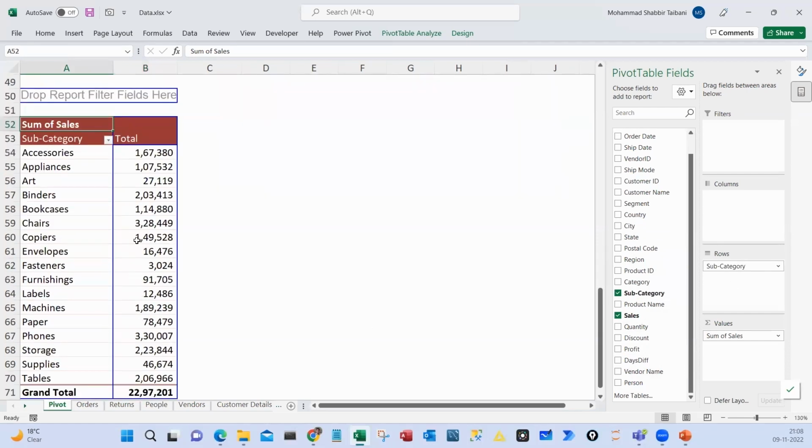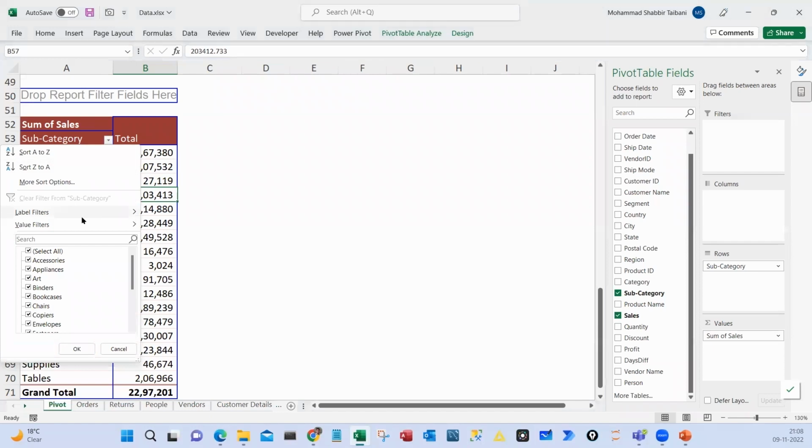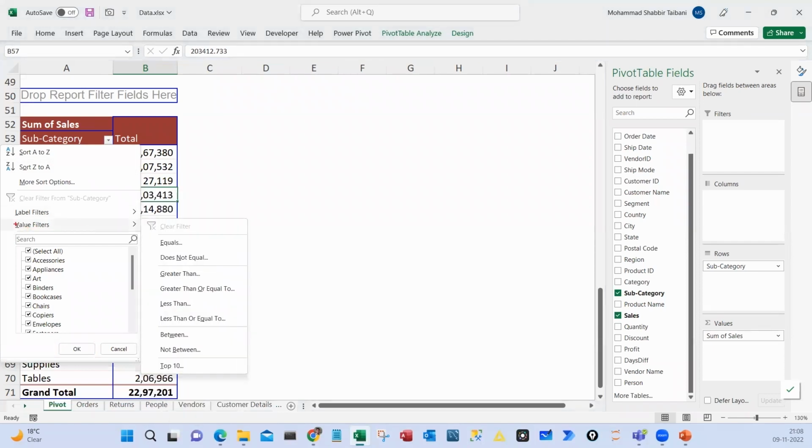But I have all the categories. I don't want to see all the categories. I want to see the top 5. How can I show the top 5? Look at this. There's a small filter here. Click on this small filter, and then you have this option. Look at this, there's a very nice option. In this filter, you have the sort filter value, and then you have a top 10.